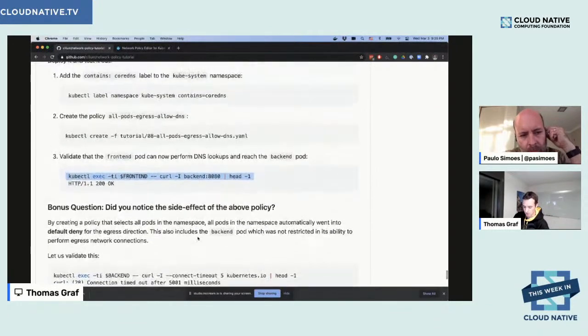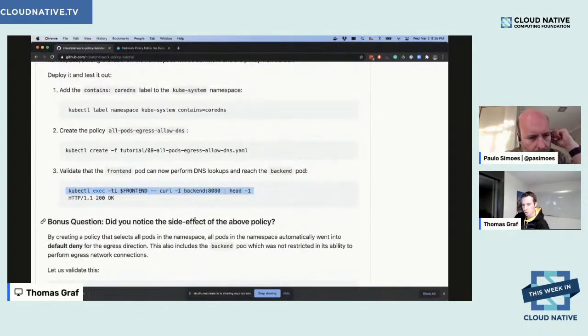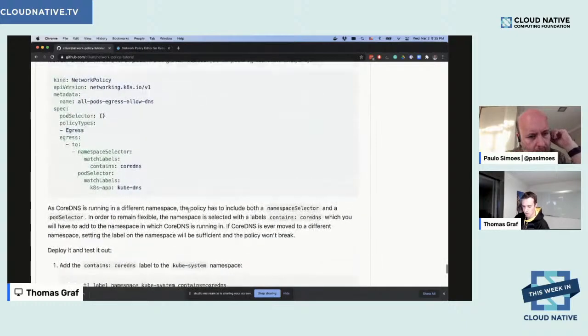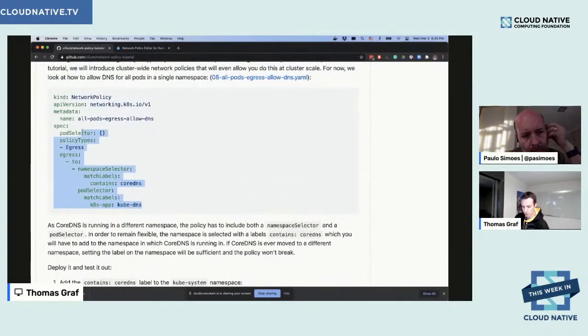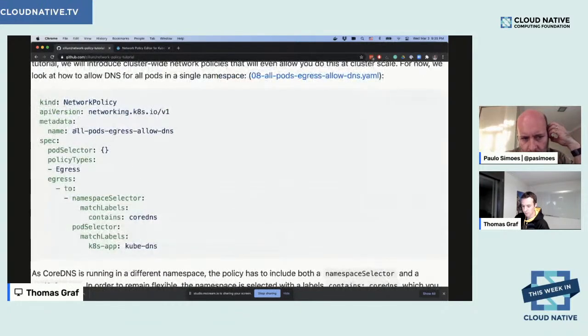All right, bonus question. We just loaded this policy. And this policy, look at the name here. It says allow pods egress allow DNS. It allows all of the pods to talk to DNS, which makes sense, right? You want all of your pods in the namespace to talk to DNS. We didn't limit this to frontend. So what is the side effect here?